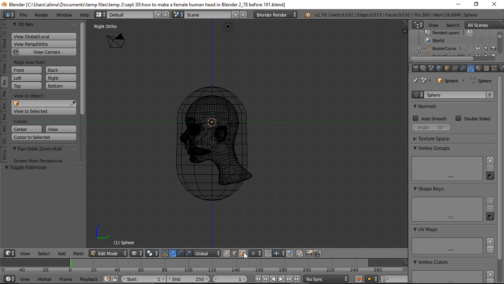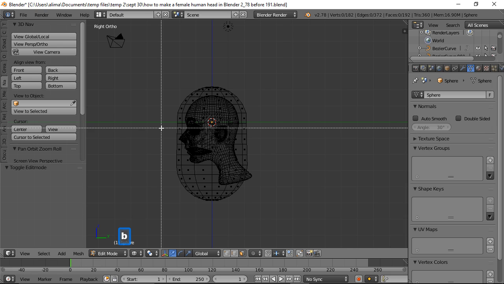Okay, I'm going to click here for face select. I'm then going to hover my mouse here. I'm then going to press B to bring up box select. I'm then going to left click and drag to here.